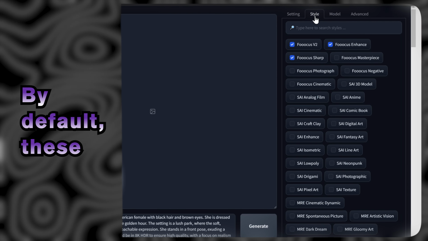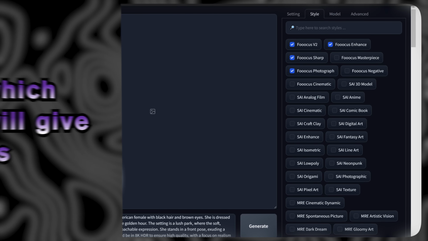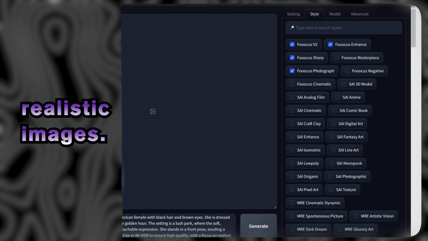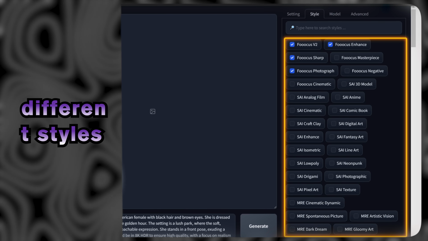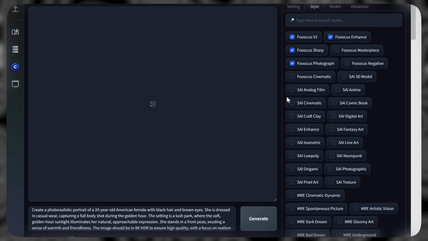Now scroll up and go to the Style tab. By default, these 3 options will be selected. We'll just include the Focus Photography option, which will give us more photorealistic images. If you want, you can try all these different styles and select which one you want, according to your preference. Once you're done, just click Generate.